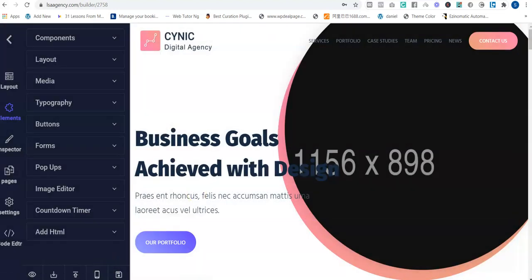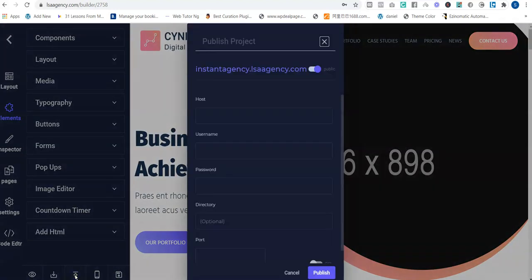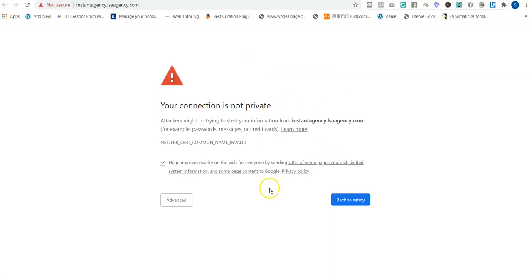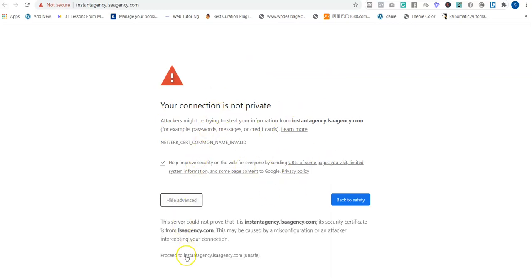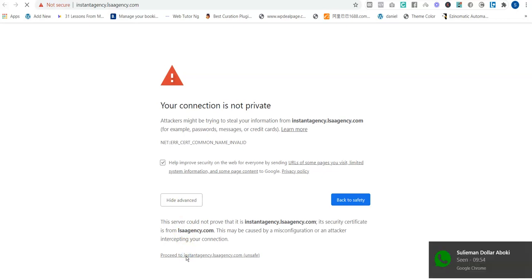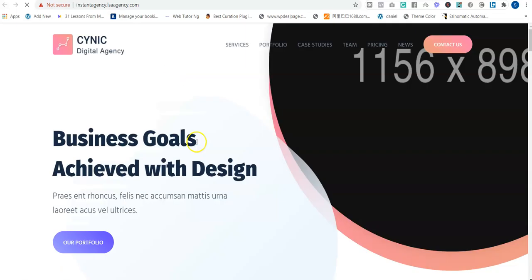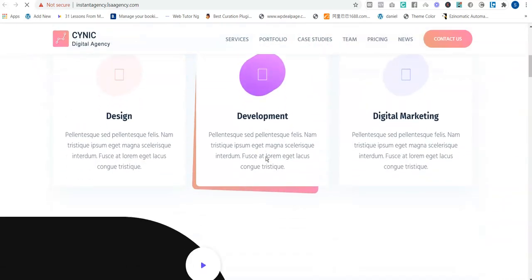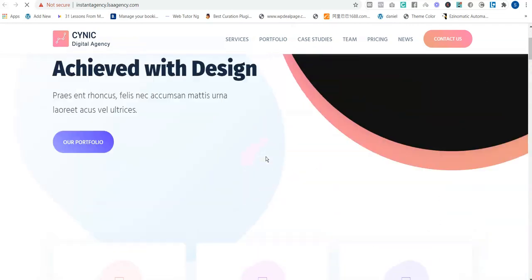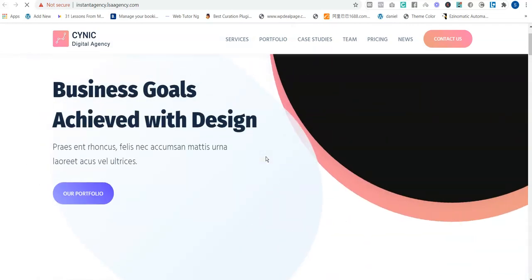Once you're done, you can publish your site like I explained earlier on. The site is published automatically. If you view the site, at times it might bring out this type of error. All you need to do is click on advanced and click on proceed. Once you click on proceed, you're going to see this. You'll be able to view the site. So that is how LSA Agency works.